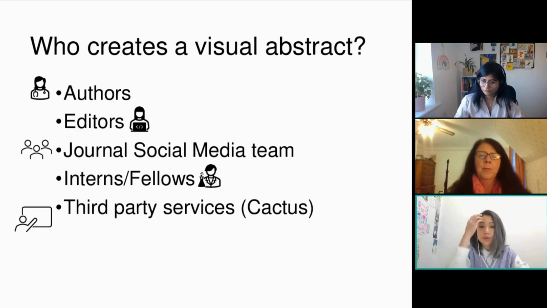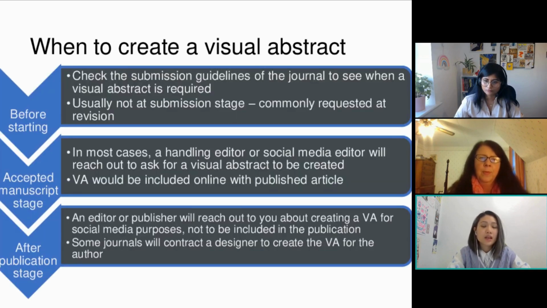Now we're going into who creates a visual abstract. A bulk of the time, authors will be asked to create the visual abstract. Sometimes an editor may reach out to an author with support, so either someone on the journal itself who is a social media manager. If the author does not have this kind of help, they're also free to ask their interns or their fellows, or ask a third-party service to help them create the visual abstract or to create it fully. And this kind of goes into, when should we create a visual abstract?